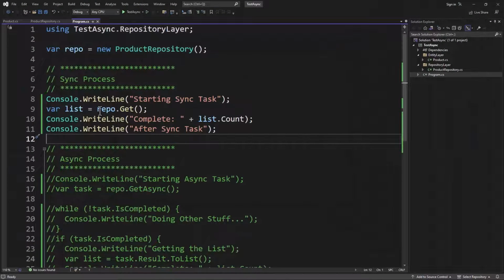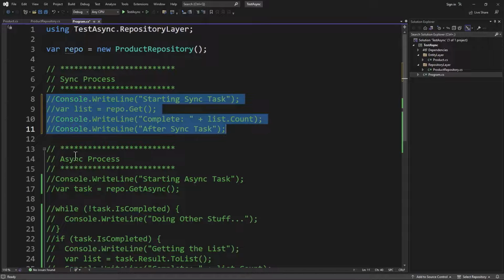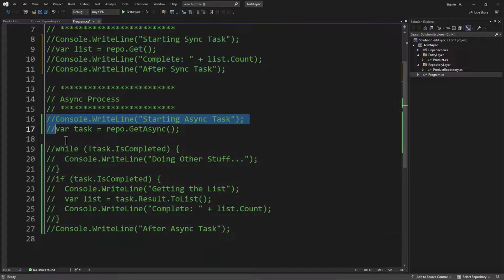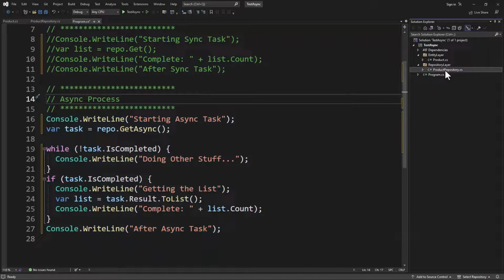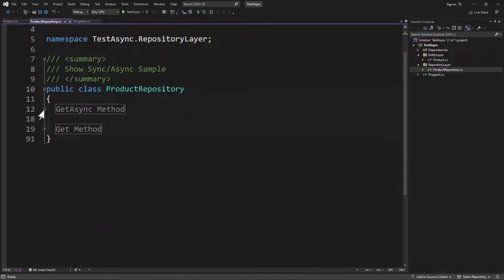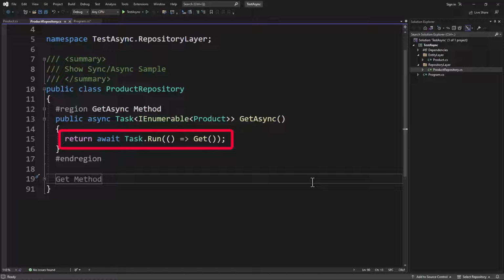Well, now let's take a look at the other sample that I have in here. So I'm going to comment this code out. And let's go ahead and uncomment all of this code. And let's take a look at the product repository one more time. But now let's take a look at the GetAsync method. Now what I've done is I have async keyword attached to the GetAsync. I'm now returning a Task that's an IEnumerable of Product. So I'm not just returning a list, I'm returning a Task, which eventually will have a list of products in it. Then I return await Task.Run.